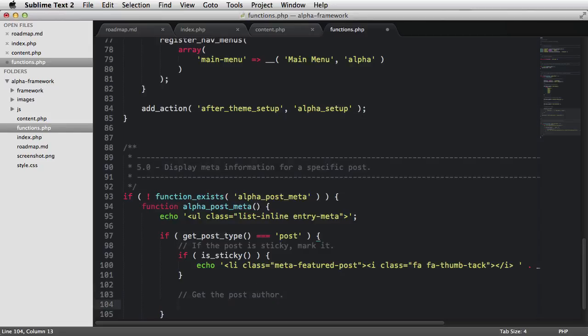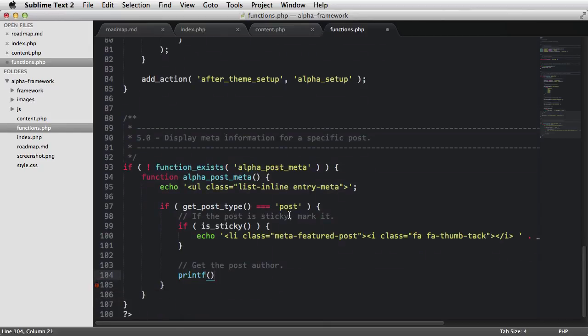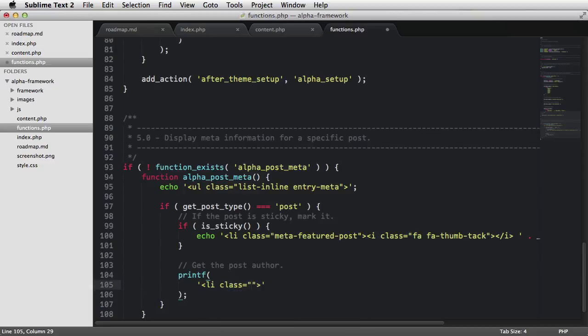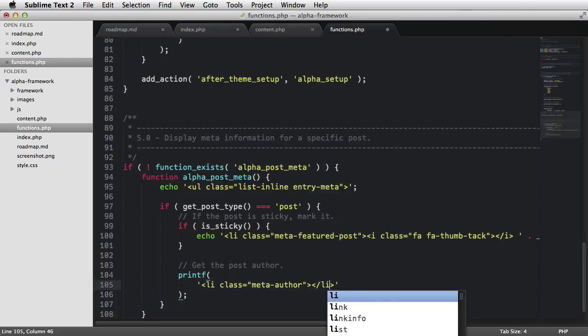And inside, we start with this printf. And this will be quite a mouthful, so I'm going to try to explain as we go along. So printf, the first thing that we're going to do is a list item, just like the sticky post. So list item class meta author. Okay, and let's close it.